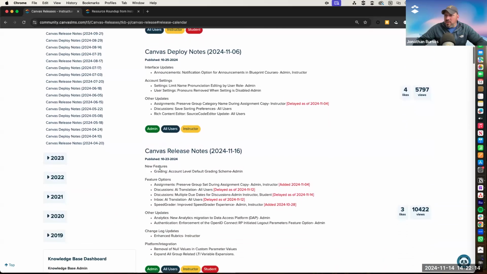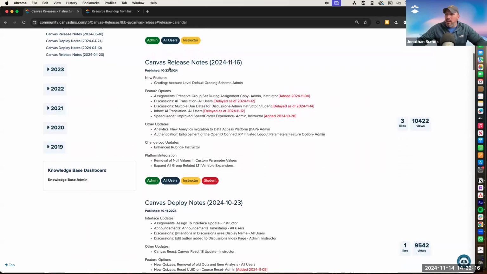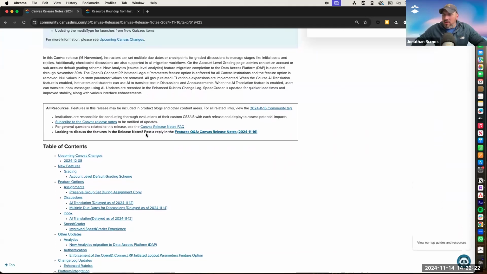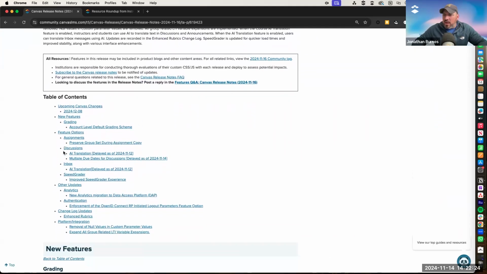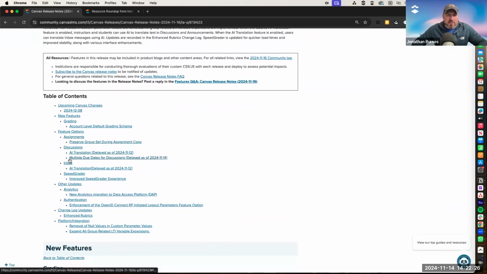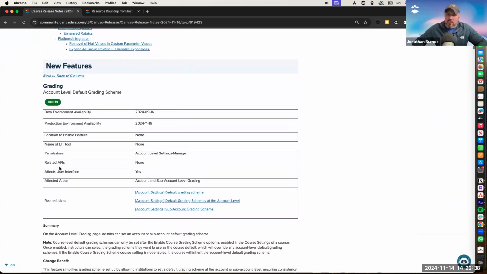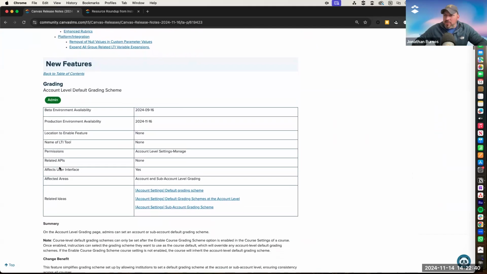All right, let's jump into the big, ultimate, important release notes for November. In the release notes, here are the biggest features that I want to cover. We're going to talk about multiple due dates for discussions, also known as discussions checkpoints. We've been waiting on this one for a while. We're also going to look at AI translation tools, which was part of the roadmap rollout, and some adjustments there. Other options and other things that are happening within the release notes.